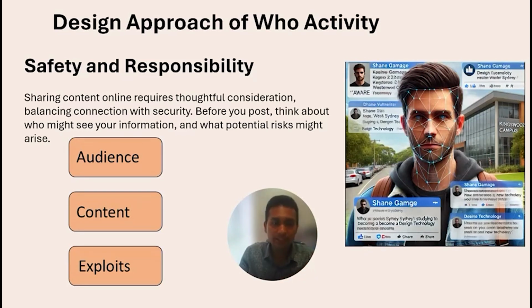Firstly, the audience. The WHO section in the AWARE approach for cybersecurity emphasizes the importance of understanding who could potentially see the content shared online. This section prompts students to critically assess the audience of their online activities, including whether the content is being shared with trusted individuals like friends and family, or if it could be exposed to a broader, potentially unsafe audience.